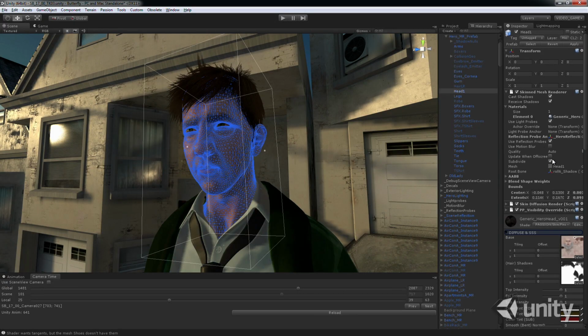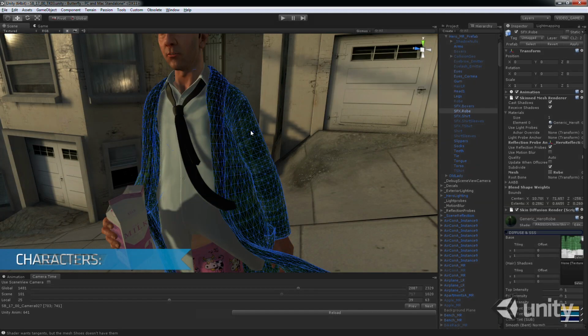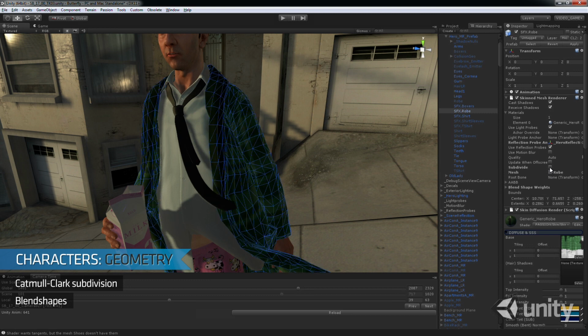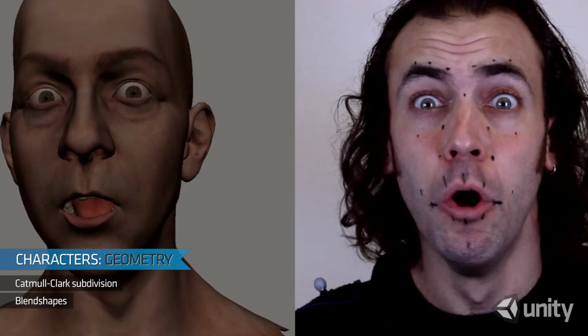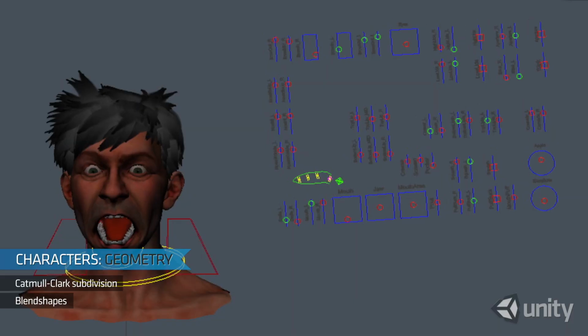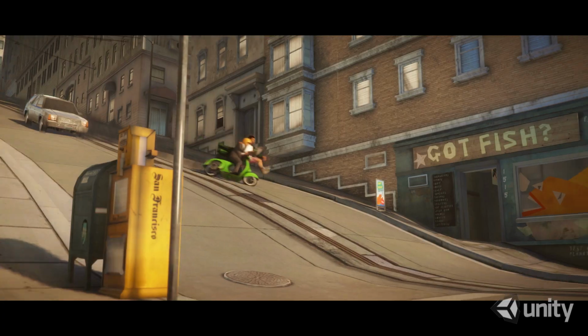For the character artists at Passion, we added a number of improvements to Unity. For smooth geometry, we used Catmull-Clark tessellation, an industry standard in film. To create extreme facial expressions like screaming and shouting, we used blend shapes to deform the face.